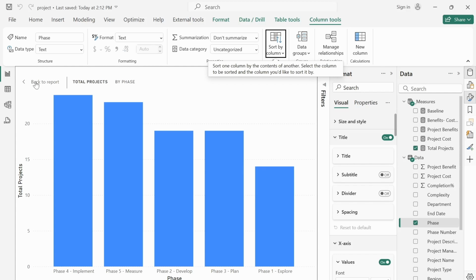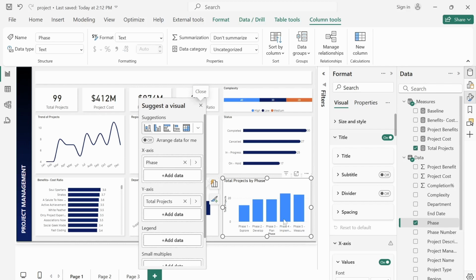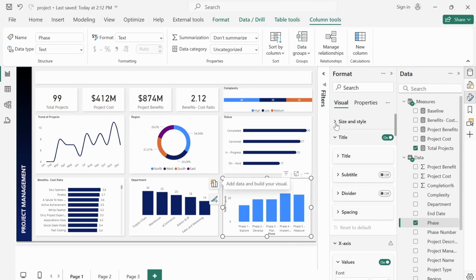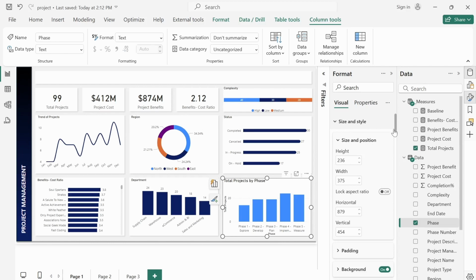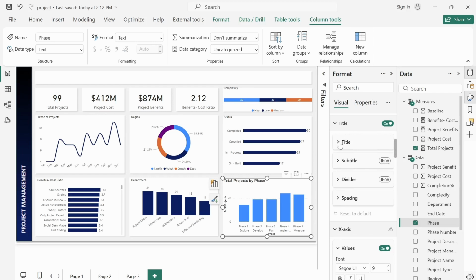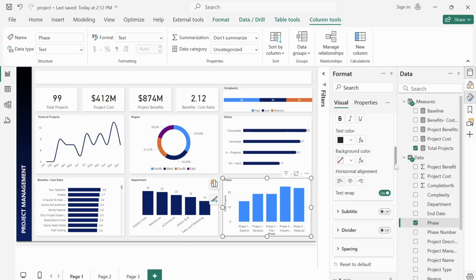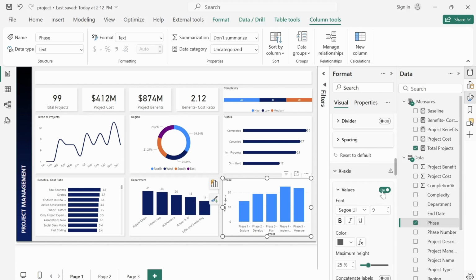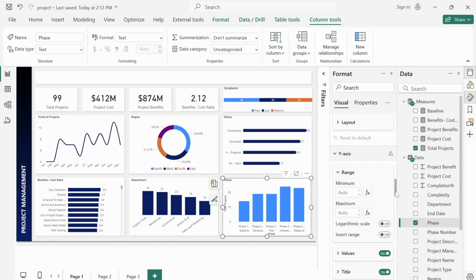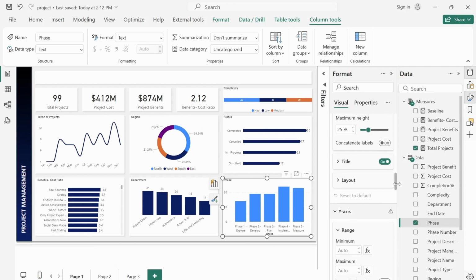So I'll go back, remove the phase, and put that again. So right now you can see that it has been sorted from phase 1 to phase 5. So I'm going to start editing, turn off the background for the title, reduce that to 10, and change the title name to just phase. Then for the x-axis, turn off the title of the x-axis. Then for the y-axis, do the same as well.